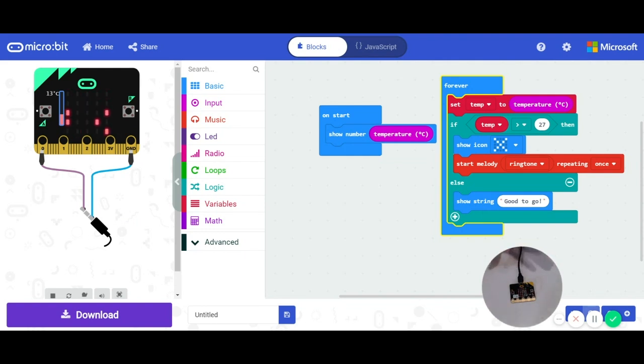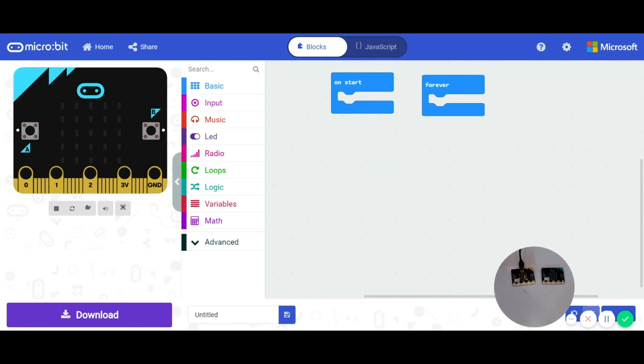So with that, we've used the temperature variable and the temperature sensor, as well as a new output in terms of sound and music with a logical if-else statement. Now, the last thing that I want to cover really quickly is radio.